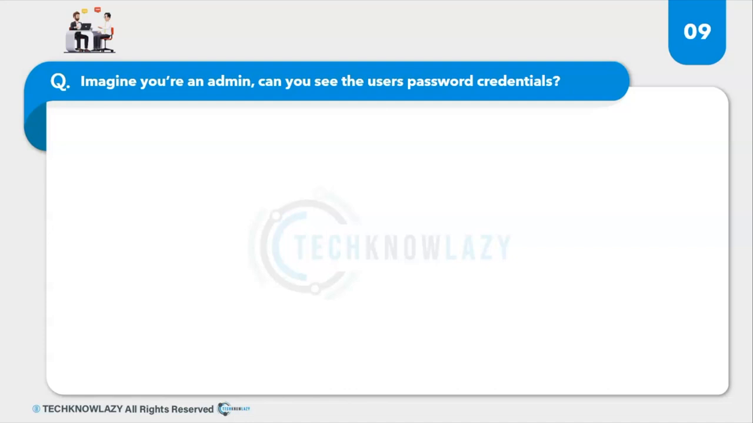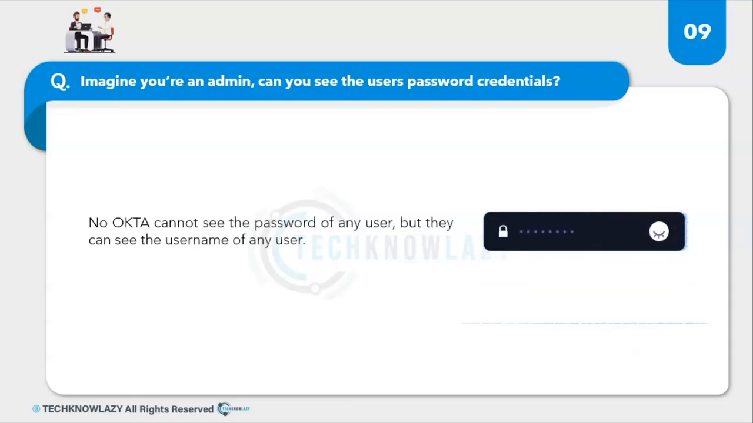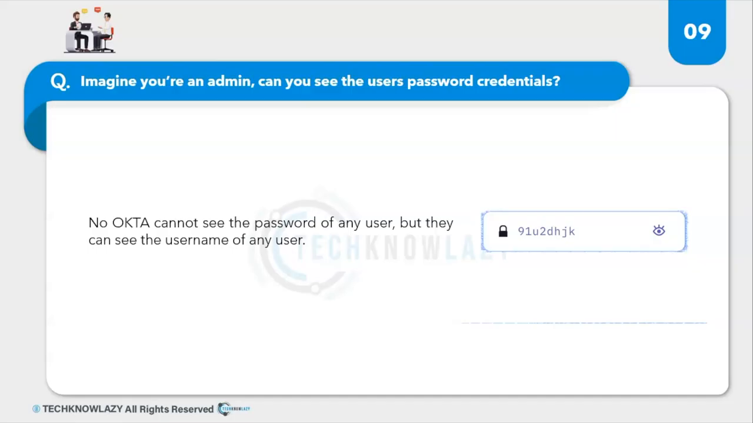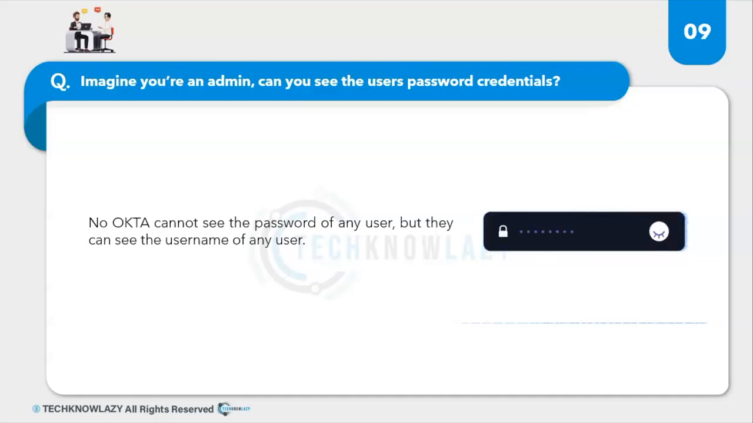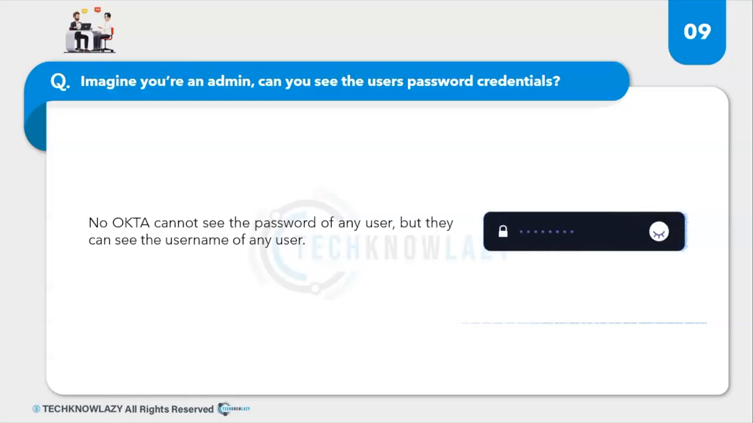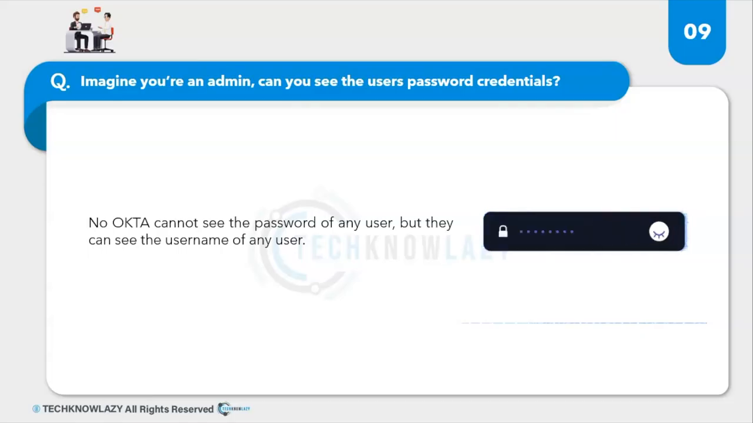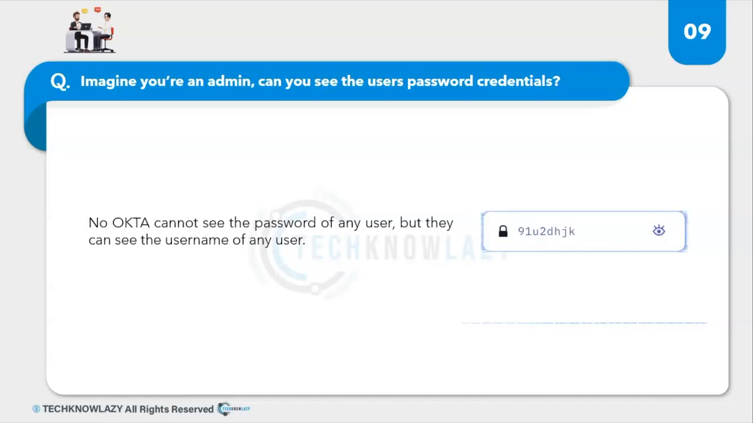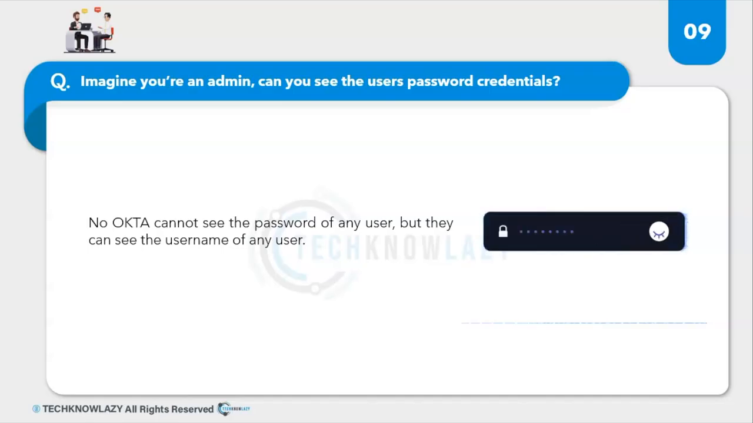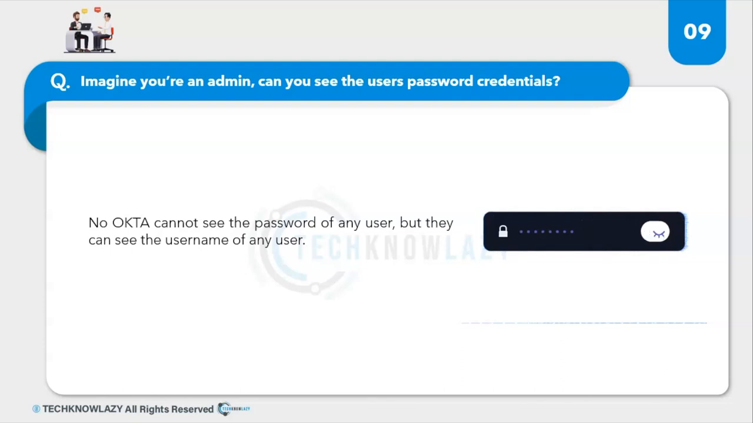So the answer is basically no. You cannot see the user's passwords or credentials. This is the right answer. So why you can't see the credentials, and how are you even able to recover when you don't have the credentials? This might be a question. So this can be a homework to you. Please go to the Okta tutorial on our channel so that you have much more detailed information about Okta. So with that, let's go to the next question. So the answer is basically no, you can't see the credentials.